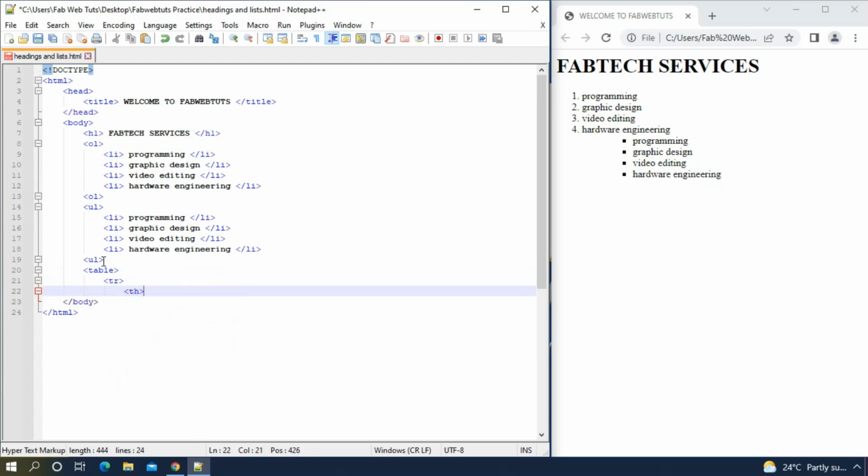Let me explain. You can see we have the opening table tag. We also have the opening row tag, that's table row. And we also have the opening table header tag. Each column of the table is going to have a name, so that's what this table header stands for. Table row means you are creating a row.